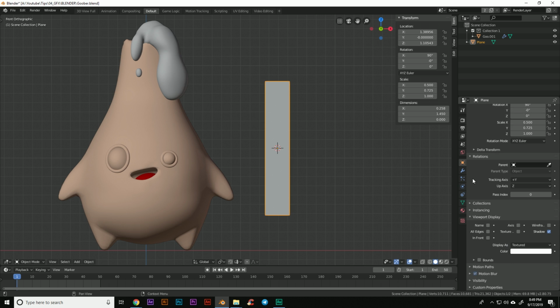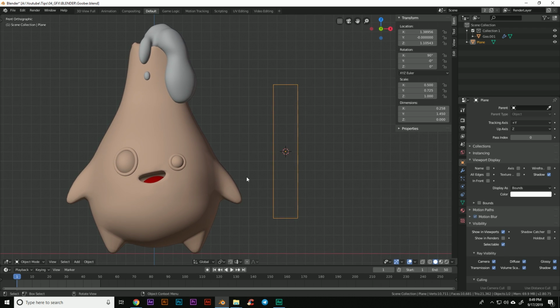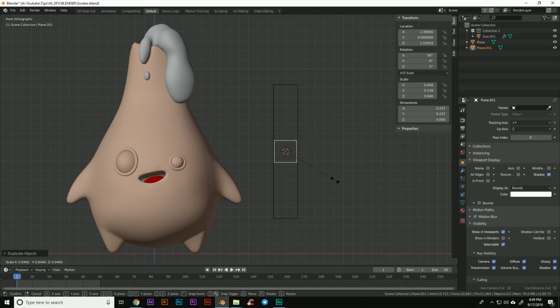Now we're going to click this right here. We're going to display this as bounds, and then we're going to go into visibility and turn off show in renders. That way it won't show up in our renders. Now let's duplicate this, and let's make this 0.25 tall. Okay, let's bring that down to the bottom here.